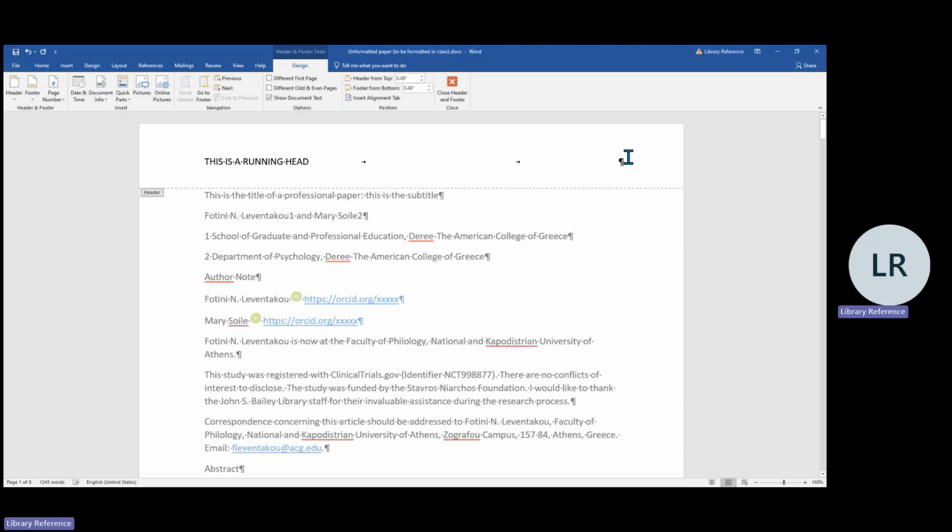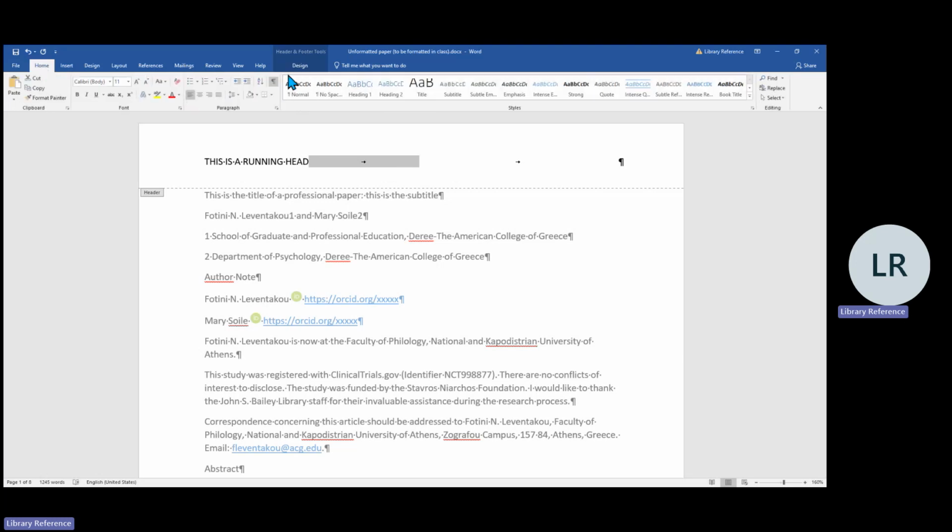Before I add the page number, you probably noticed that when I pressed Tab, two arrows appeared. These are hidden characters for a tab. You can see them because we originally activated the pilcrow button. All right.